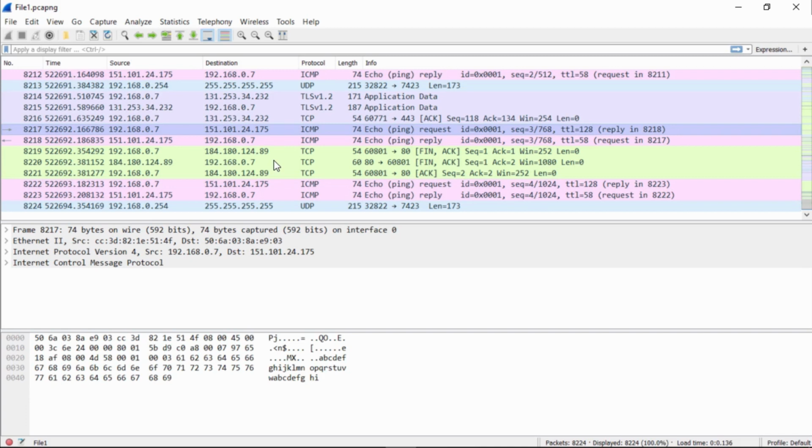So a request has gone out from this host 192.168.0.7 out to that IP address. And that IP address you might recognize. This IP address is the IP address of the Udemy web server.